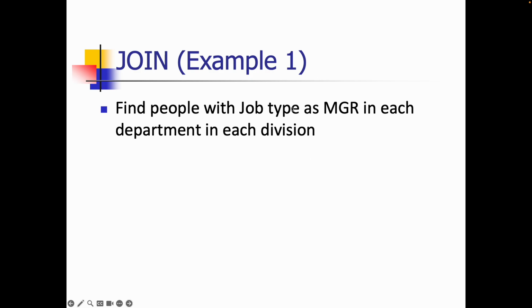So first of all, the job type is provided in which table? In the staff table, right? So you need to find people that are a staff name, for example, and their job. So far, we want to select from the staff table. In each department, we also have the departments in the staff table, in each division. So that is the part that we need to join, right? Because the division is not provided in the staff table, that is provided in the organization table.